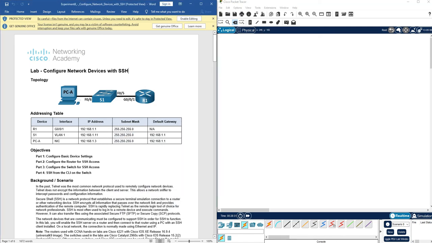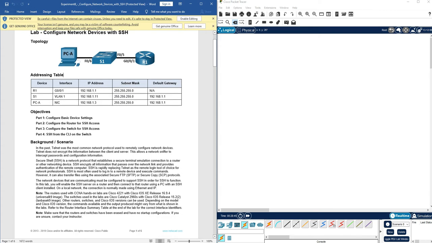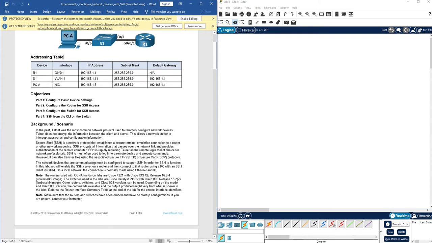Configure network devices. This is the topology: PCA, S1, and R1. In the addressing table, the devices R1, S1, and PCA have their own IP addresses, subnet mask, and default gateway. The objectives of this experiment are to configure basic device settings, configure the router for SSH access, configure the switch for SSH access, and lastly, SSH from the CLI on the switch.